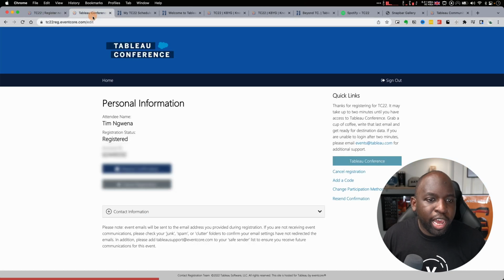Once you've registered, you should have a page like this. This is essentially your personal information. It'll have the details about your attendance. The virtual conference is free, so there's no fee to pay. If you are attending in person, then this page will look the same, except you will have had to pay for the conference to get that sort of confirmation.